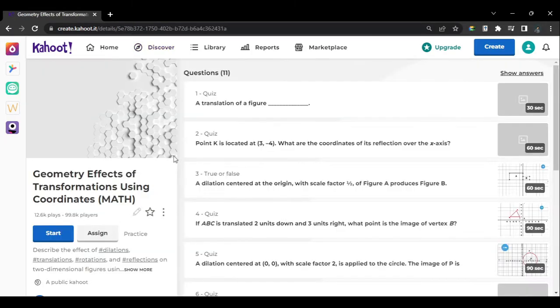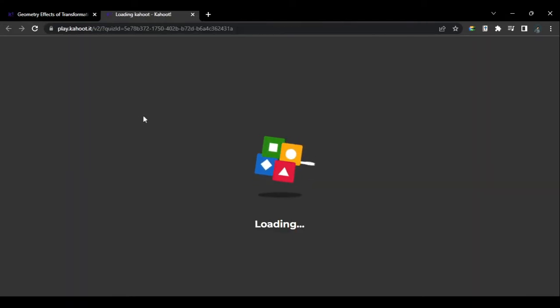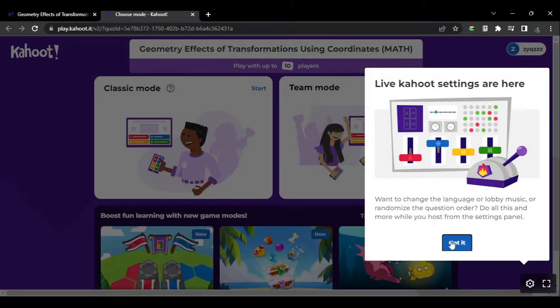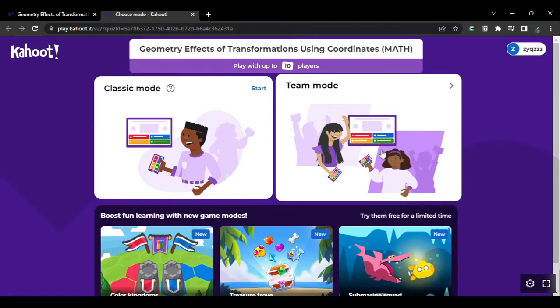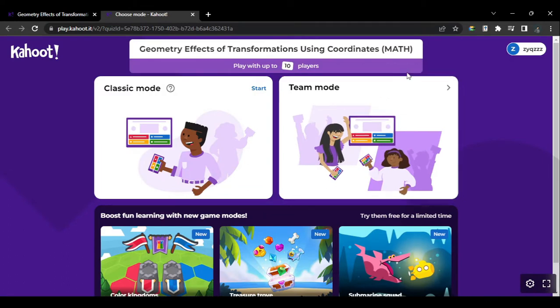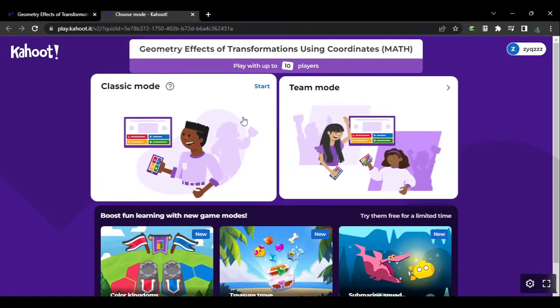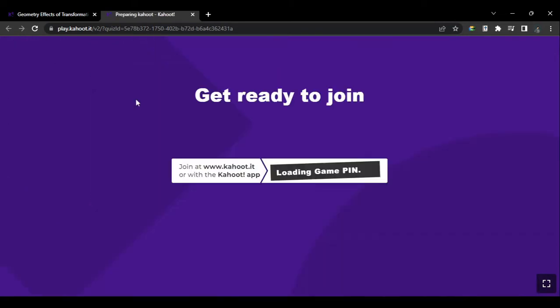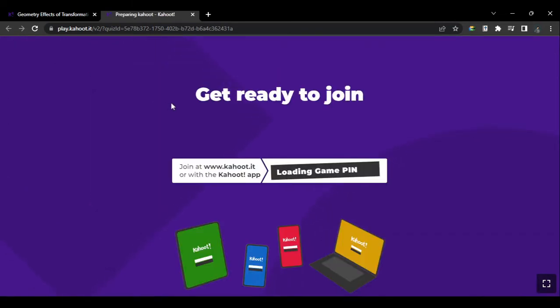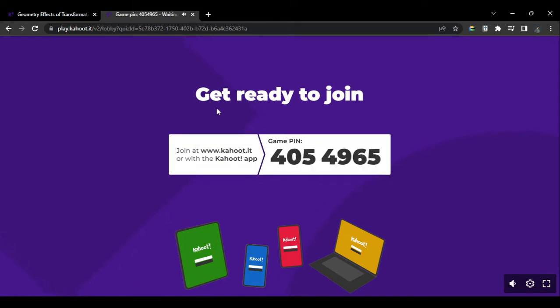To answer the question, there are two ways. First is just click start, but the start button is if you want to answer with your friends. There are two types of games: classic mode, where you play individually against your friends, and team mode, where you can team up with your friends. This section you can use if you have many friends that you want to play with.